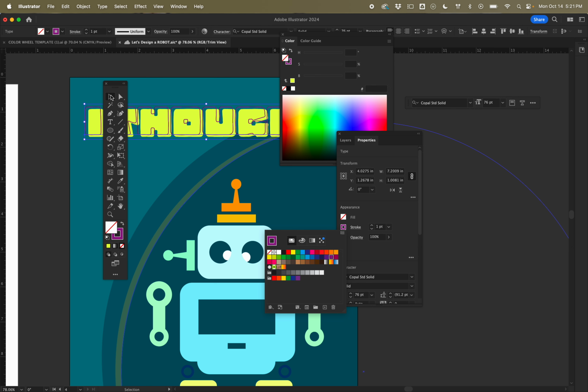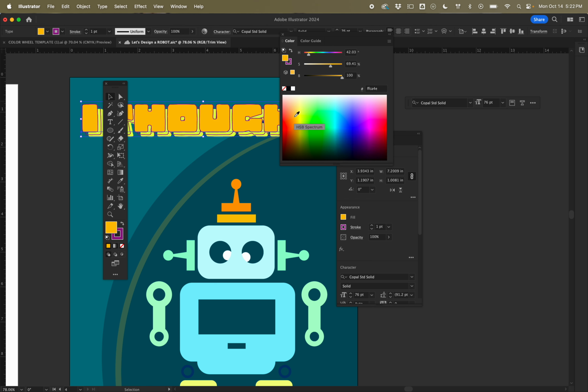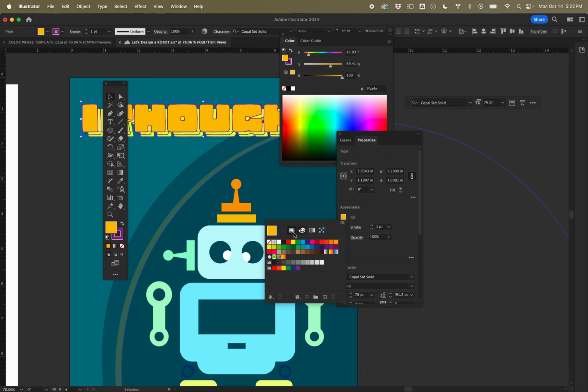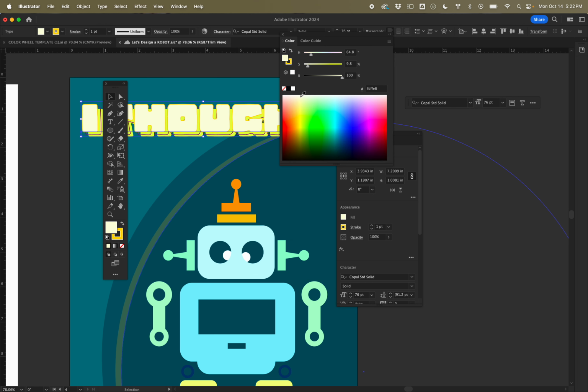Let's duplicate that too. I was holding the Option key down for this, offsetting it a little bit. Oops, no fill. Let's just change the stroke up. Oh, kind of cool though. Let's change the color of the stroke here. Yellow. Whoops. Let's get the fill color. Stroke color.